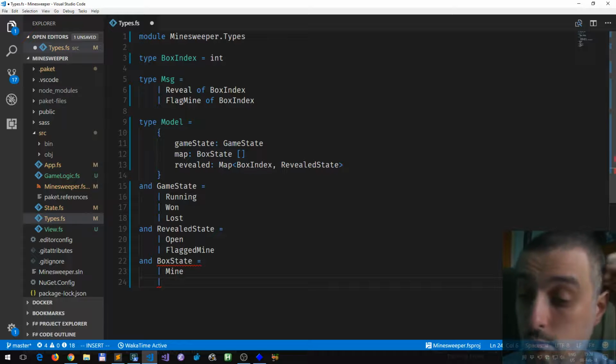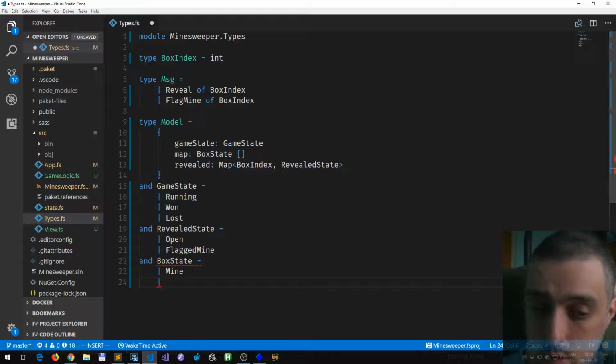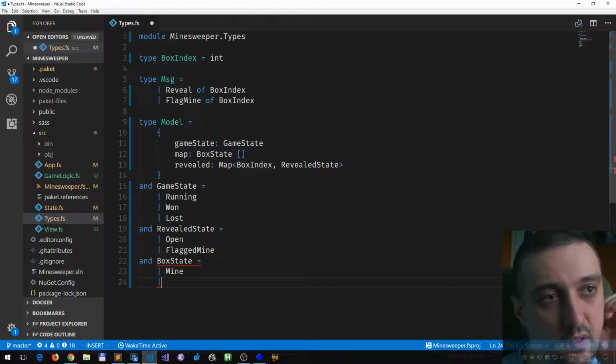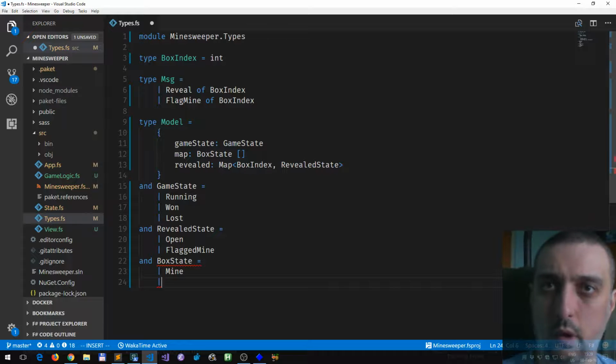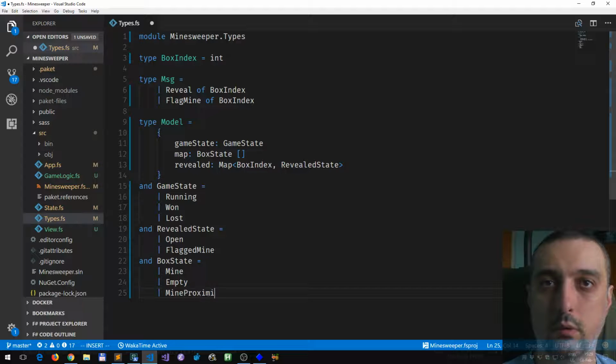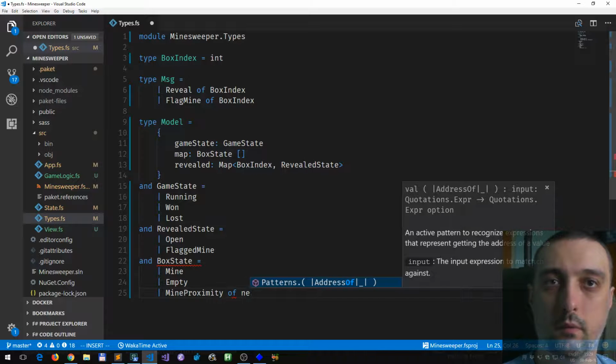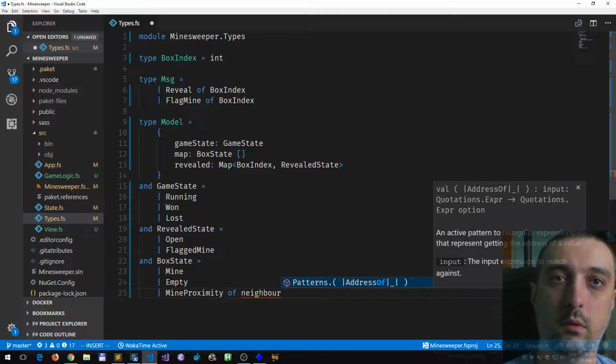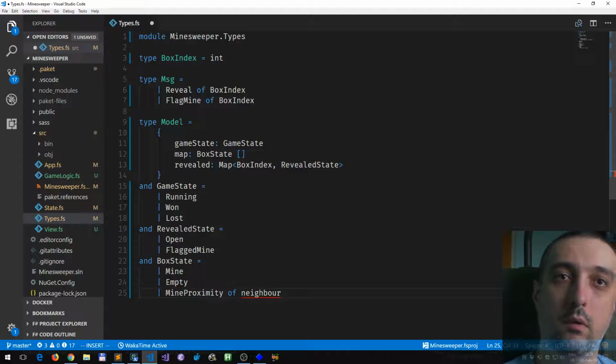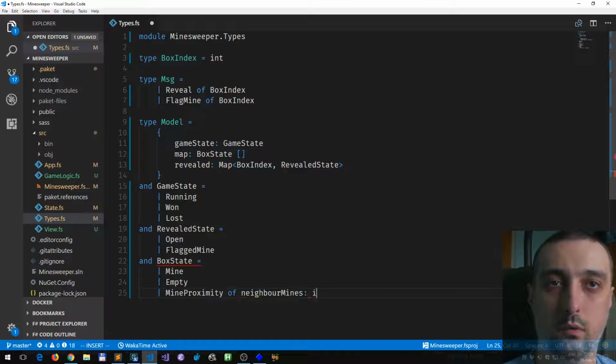If that number is 0, I don't want to show 0, I want to show empty. So empty or mine, or the proximity number of neighbor mines.